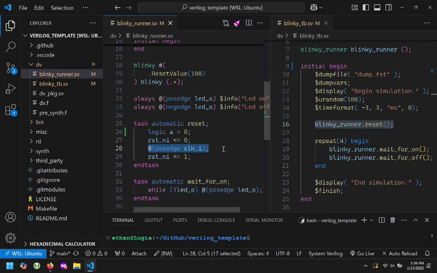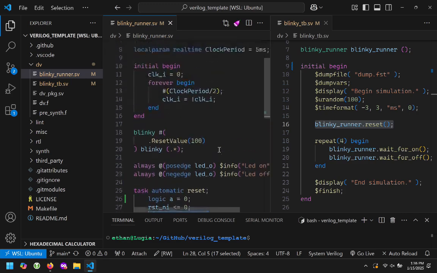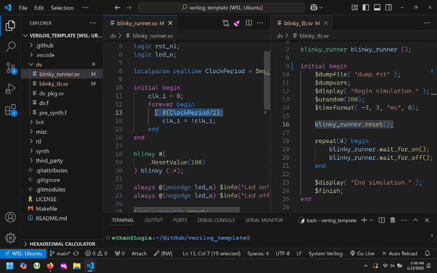So, what is this clock at pos edge clock? What does this wait for? I mean, this kind of waits for this delay right here. So there are multiple levels of delay being set.